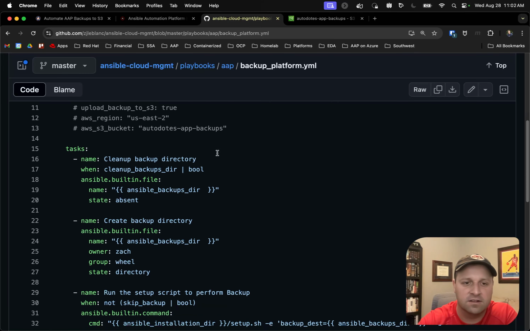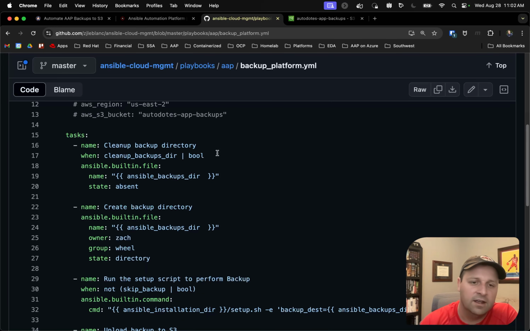So the first task is going to be cleaning up the backup directory. Again, you can turn this off with the flag, but all it's going to do is wipe out that backup directory file or folder. And then the second step is pretty agnostic of the first one, right? If it doesn't exist, it'll create it. If it does exist, it won't do anything. So that's just to make sure that when you do run setup.sh, the directory that you're targeting exists.